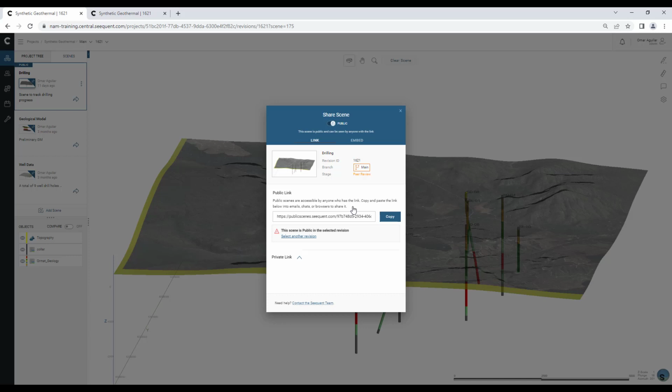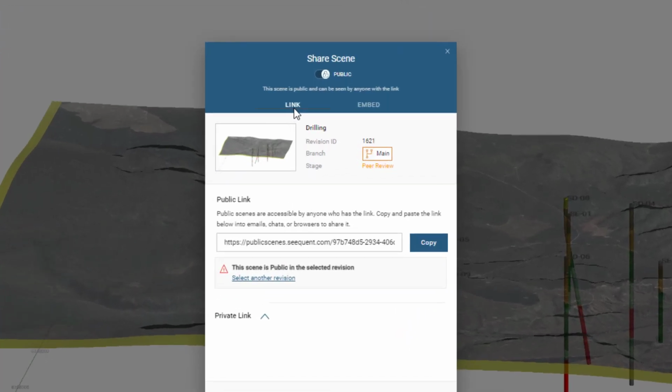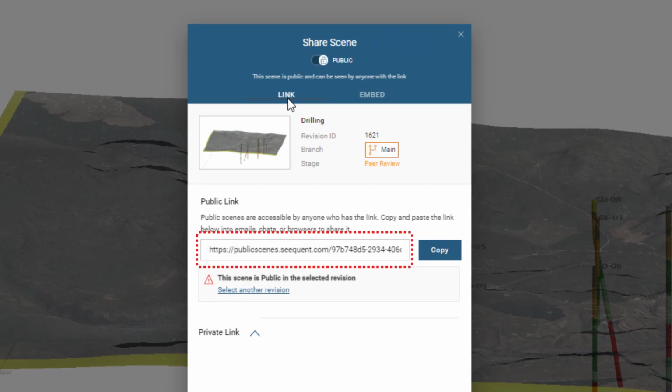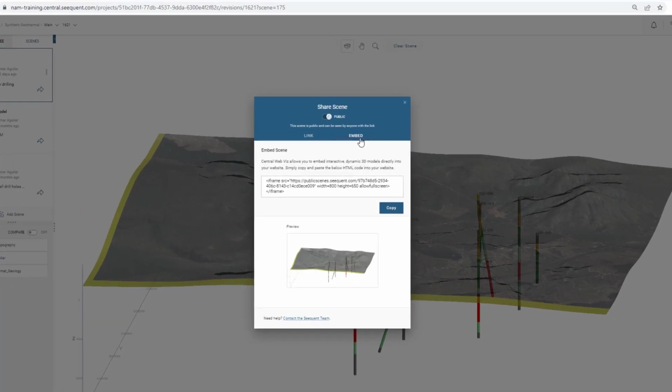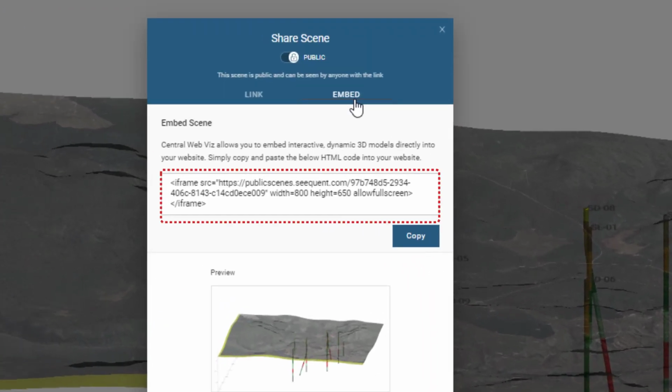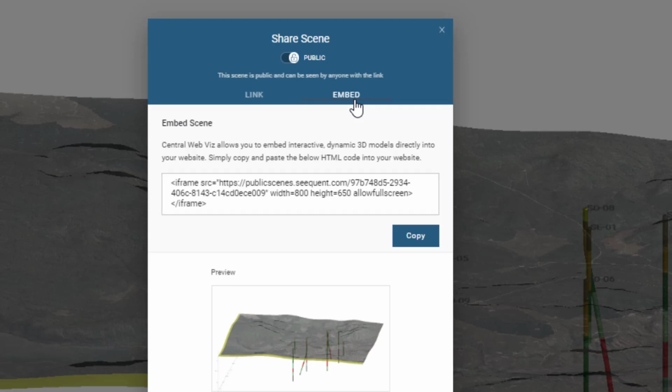From this point, we have two options for sharing. One, on the Link tab, you can copy the link and share it with the other people that are not part of the central server. An example might be an investor. Or on the Embedded tab, you can copy the HTML code to embed the scene in an iframe on your website.